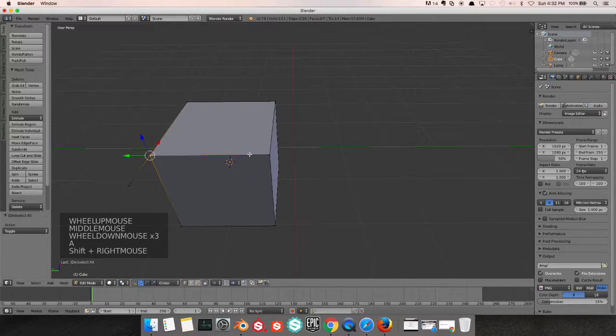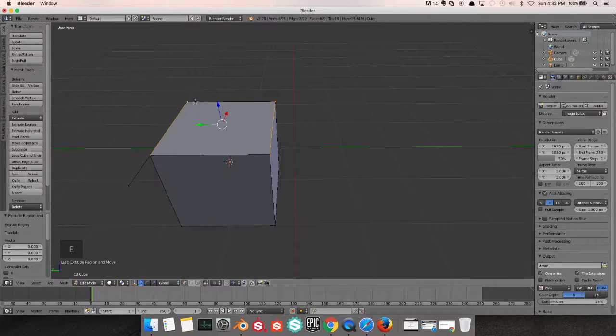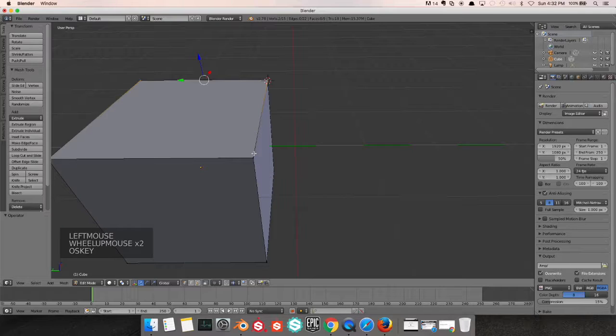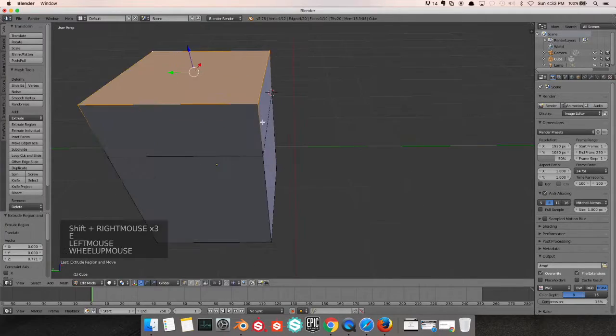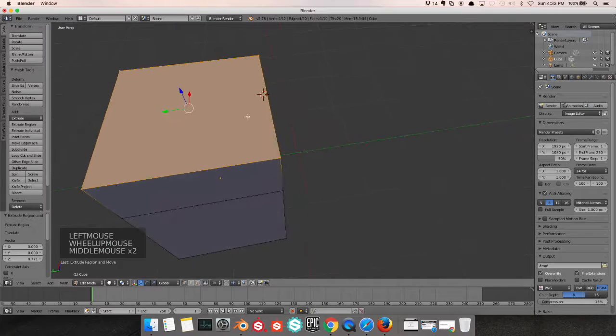If you have a face selected and then you press E on the keyboard, you now have a volume. Okay, so sometimes you might have extra vertices, so I'll undo. Do that again. Now if you have a face and you extrude it, you get a volume like that.